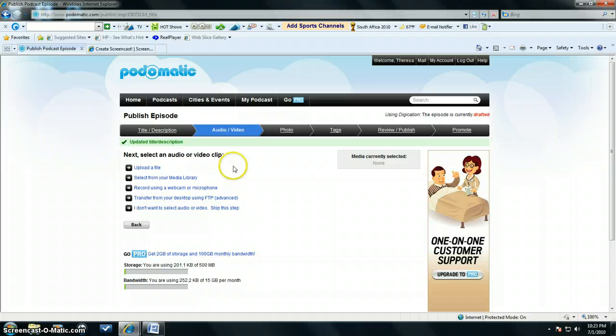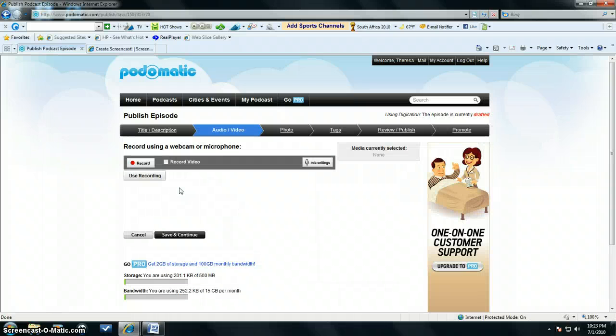For this purpose, we want to record a podcast, so we are going to use option 3, record using a webcam or microphone. This is the record screen. Notice there is a record button with a red dot. Once you press that, you will begin recording immediately. There is also an option next to that to record video.